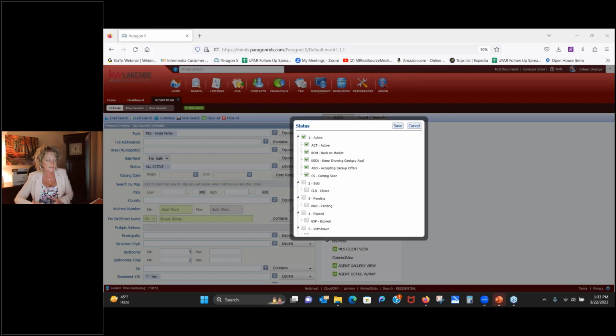So coming soon, even if your association does not allow that status, meaning that you see it grayed out, you still want to know what that means, because you're going to see them through the data shares. Your buyers are seeing them on other sites as well. And so we have to know what that means. It just means it can be coming soon for up to 7 days. At midnight on the 7th day, it's going to roll over into an active listing. So, okay. The next one is ABO, accepting backup offers.